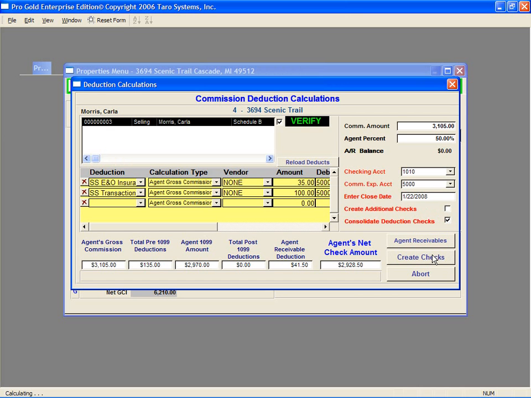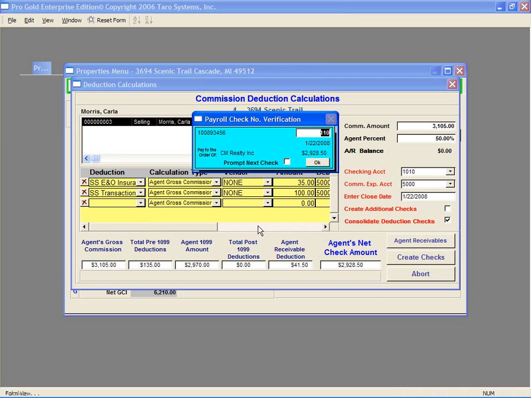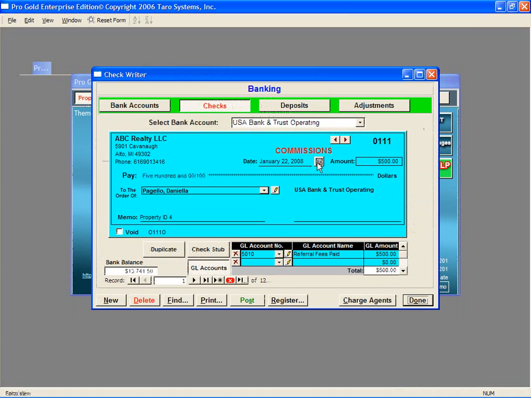The Create Checks button completes the commission process and closes out the property. When the button is selected, ProGold will bring up the check number verification screen to verify the check number and then generate the commission and deduction checks and update the bank account.